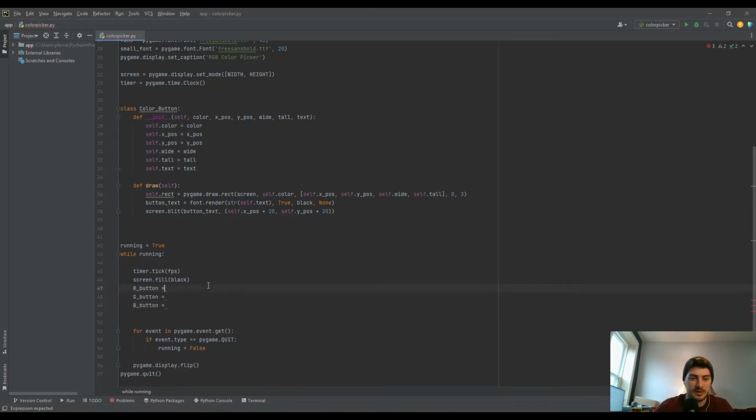And we have to think about the variables we just said we need. So the first thing to do is set them equal to the class. So it'll be color button. That's what we called it. And then the first thing is a color. And if you're using a good IDE like I'm using PyCharm, it'll look at that function in that class and tell you what variables it needs. So for the R button, it needs red. And then it says, okay, we need an X position.